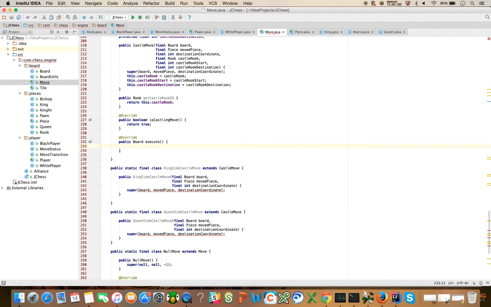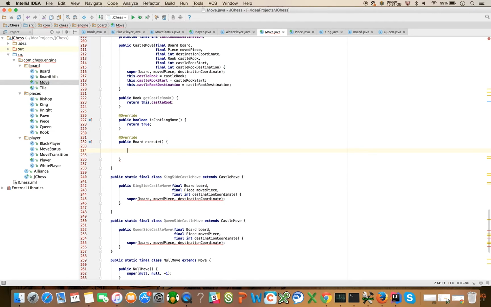The only reason why I subclassed the KingSideCastle and the QueenSideCastle out is to override the toString method. But the implementation for the execute method is the same, and I'll go ahead and do that here and see how long that takes, and if time permits, we'll keep going. If not, we'll stop and pick it up in the next video.